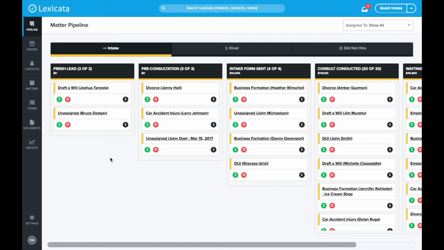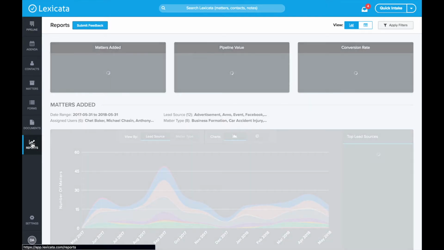The other thing to notice as well is it's no longer here in the dashboard page at the top here in the navigation area. This page is now just called the pipeline, and that's all it's going to have on it, just your pipeline of matters. The reporting has been moved down here on the lower left in the left sidebar, so you just click on the reports tab here and it'll generate a report for you.